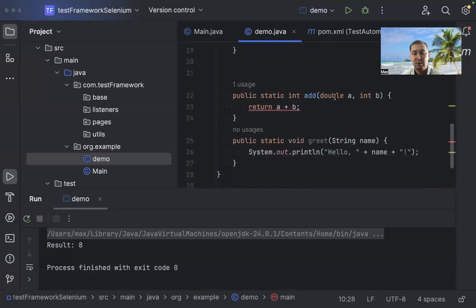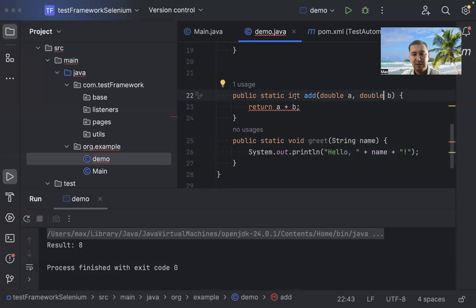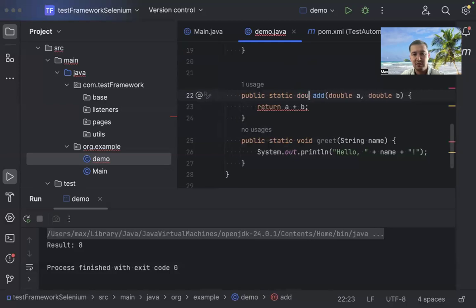But if I want to add fractional numbers, all of them must be fractional numbers. For example, double a, this cannot be int. It also must be double a. Why is it giving an error? Because required type int, provided double. If we look here, it's also int. That's why we have to change it. This one also to double.